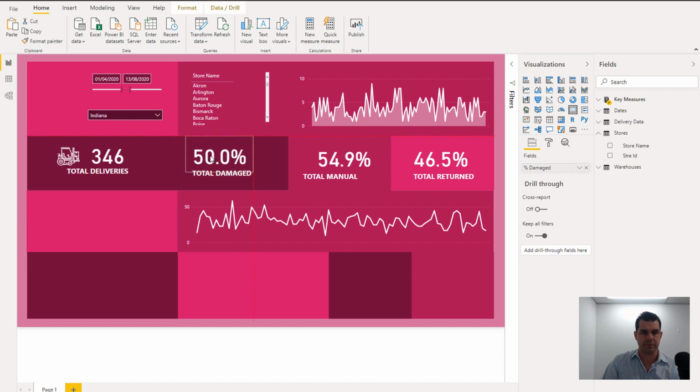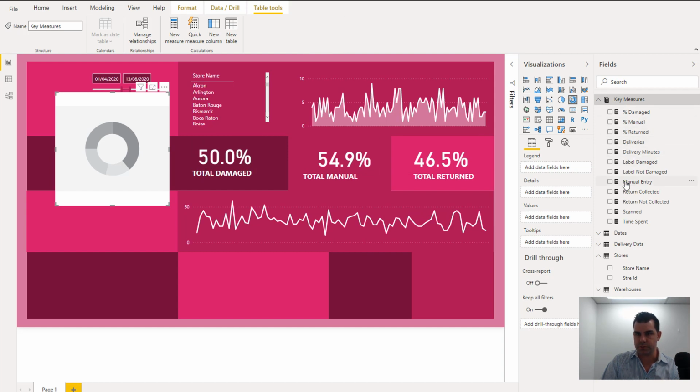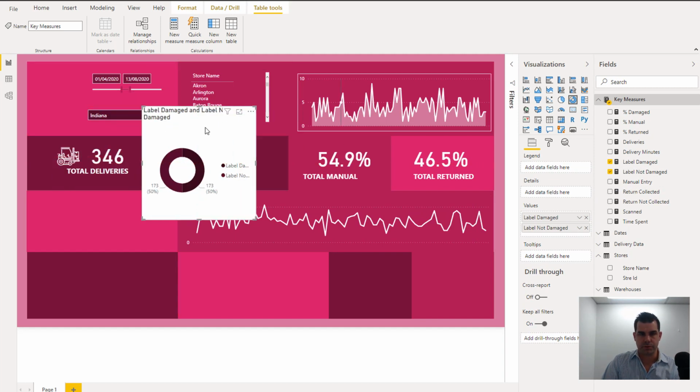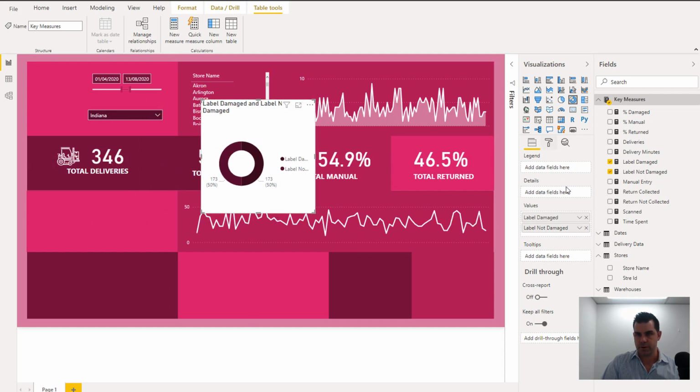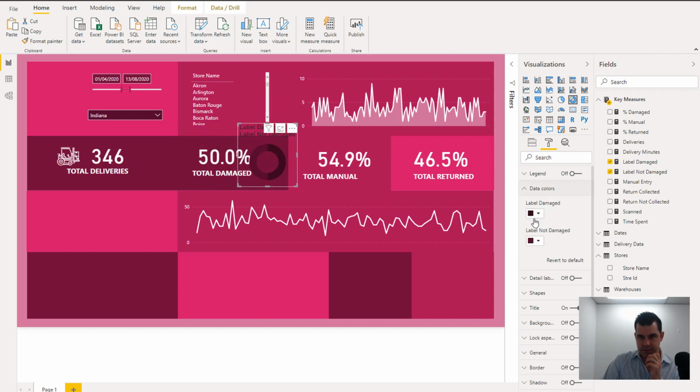What I also thought is that we could create some interesting visualizations here with a donut chart. So for example, what we could do is this. So what do we got here? Total damaged. We could add label damaged and label not damaged to this, right? So it's exactly 50% at the moment. Then we could try and align the non-damaged. I think this would look quite good. We could get rid of everything here, right? And then within the data colors, label not damaged, we could try to make it the same color as the background, right?